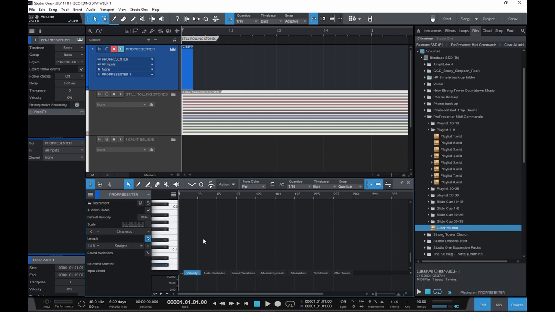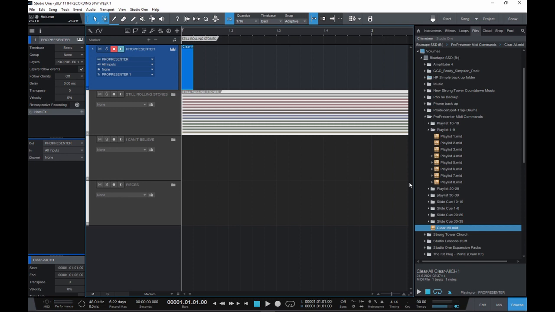But at any rate, what it does is it creates a note. So C-2, for example, I believe is what actually clears all. That will basically eradicate everything in ProPresenter. It tells it to clear that slide. So when we go in here and we hit play, it will literally fire that and shoot that straight over. And that's all there is to it.